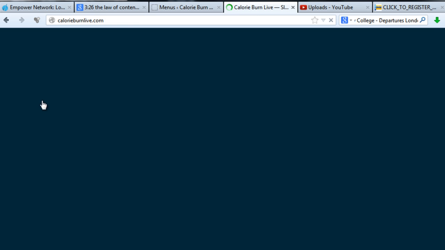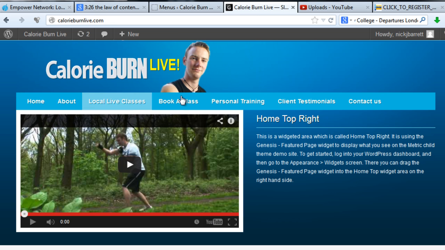Right, that's it. That is how to create a menu within the menu area if your menus aren't coming up automatically when you're publishing your pages.